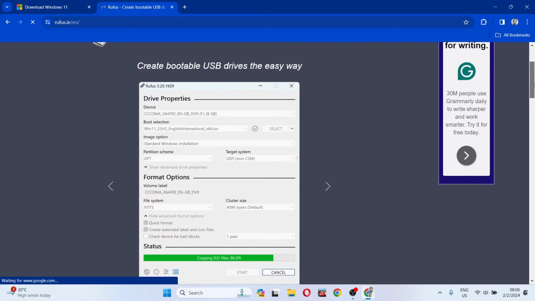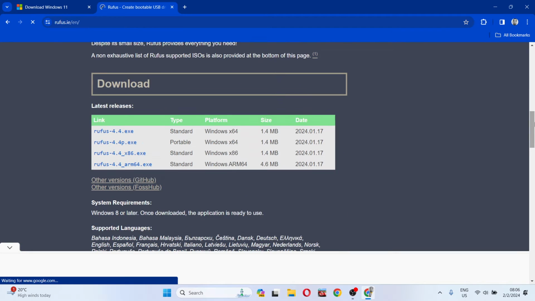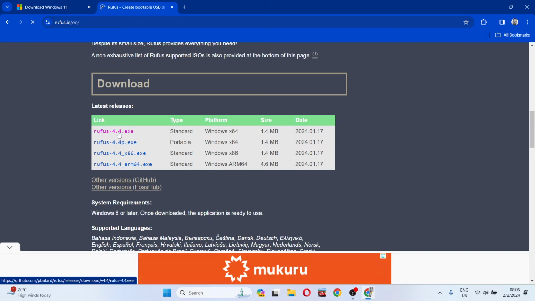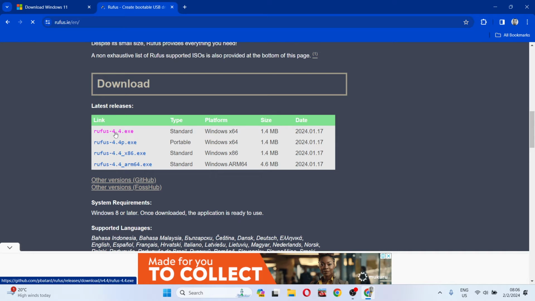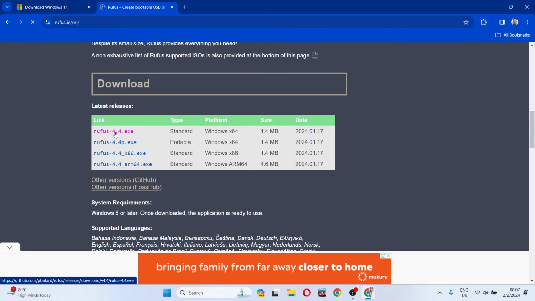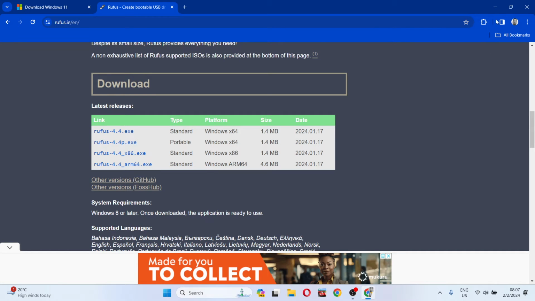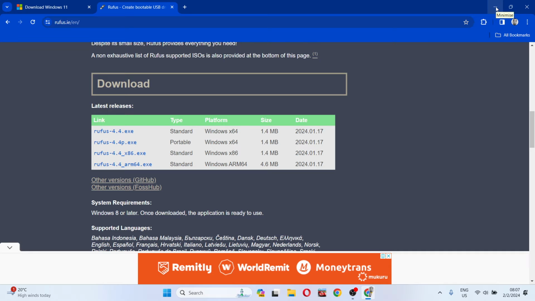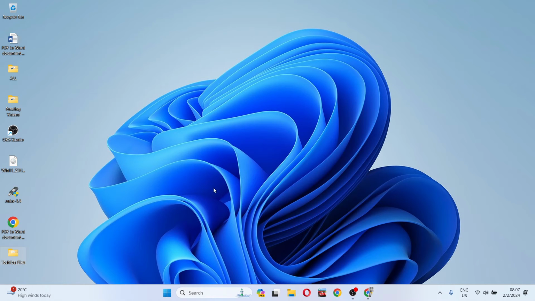Now you need to scroll down to where it's written download here. Now make sure that you download the latest Rufus. Just simply click on it, and when you're done downloading Rufus, I'm just going to minimize because I've already downloaded Rufus. It's on my desktop, as you can see. Now when you're done, this is Rufus here on the desktop.